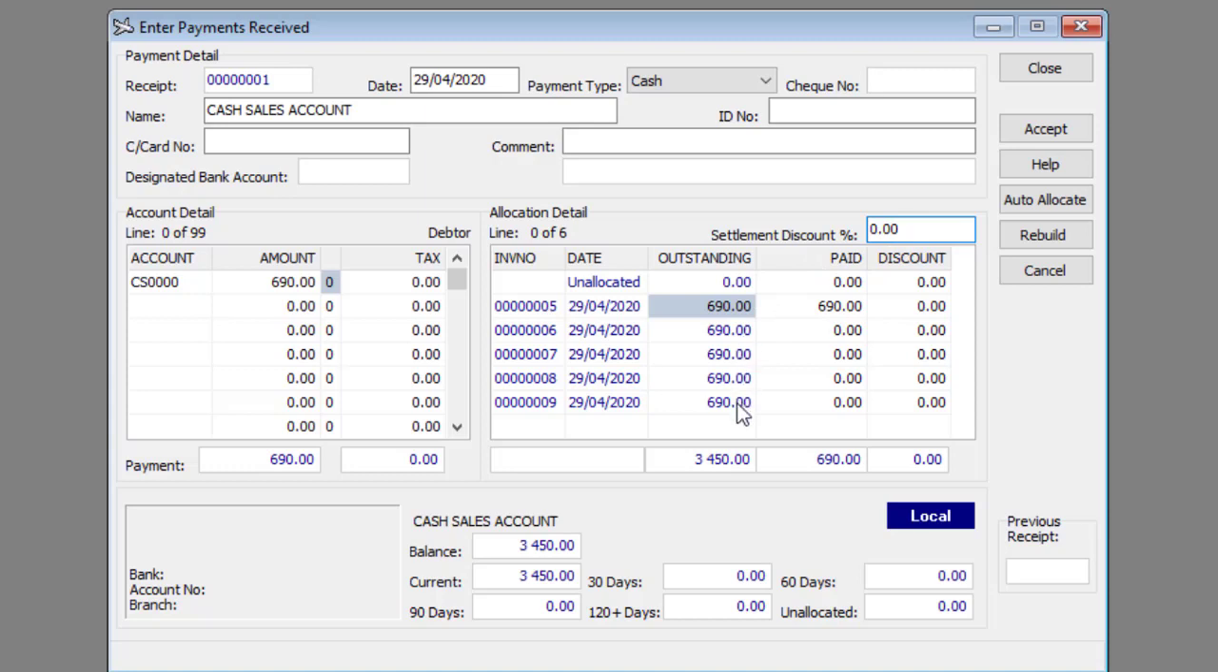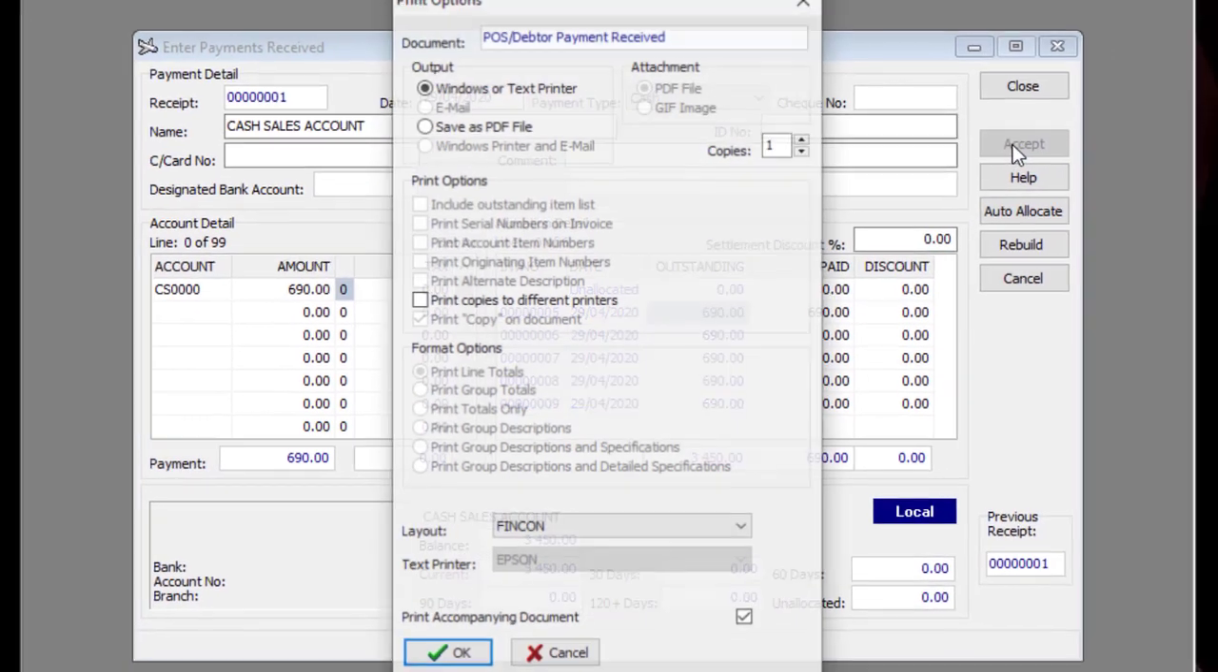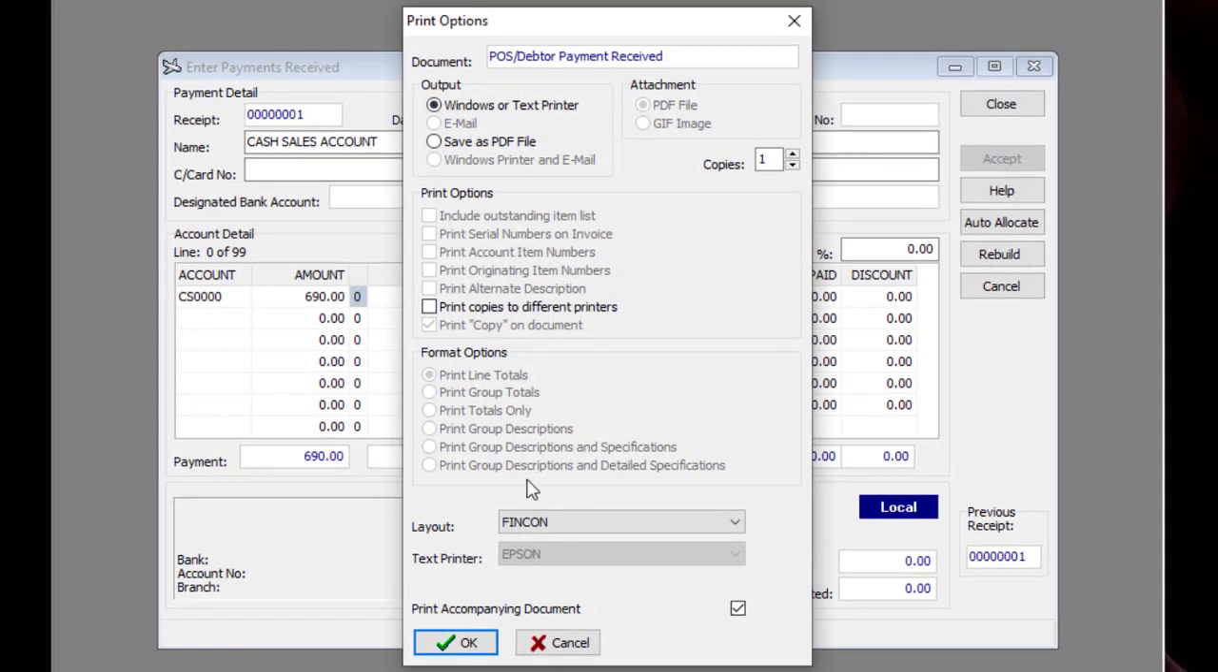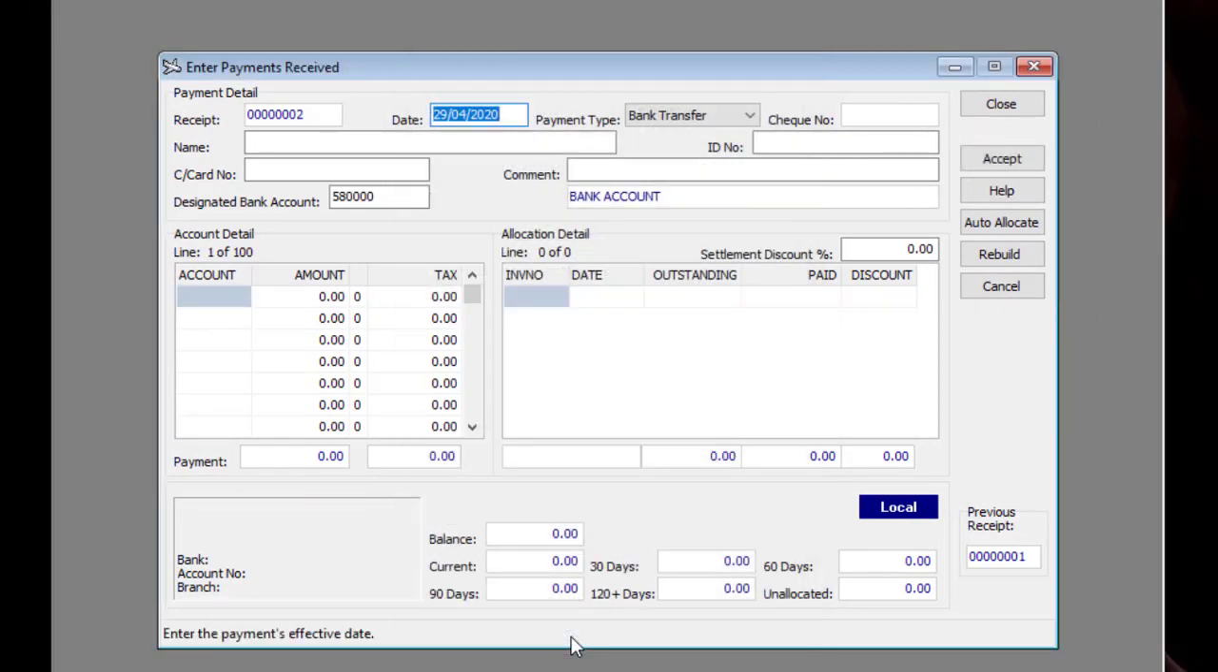Lastly, you can save the receipt. Click the Accept button. Specify the print options and click the OK button. Or click the Cancel button to close the window without printing.